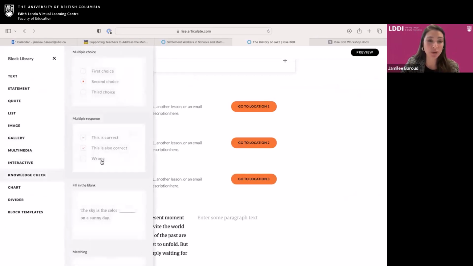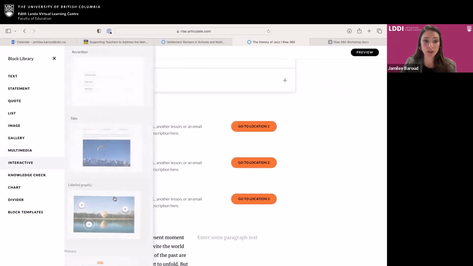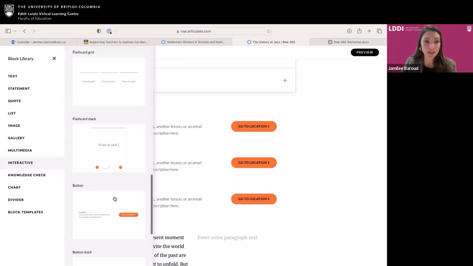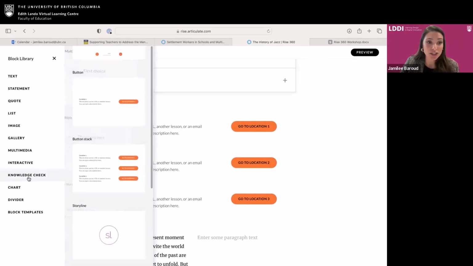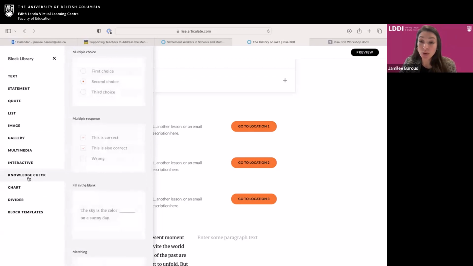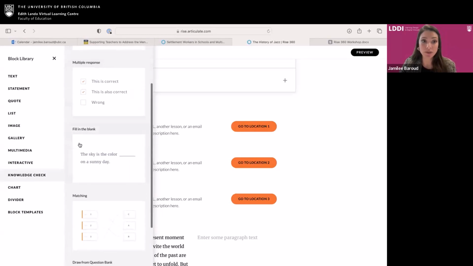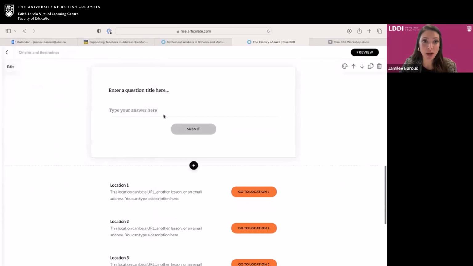Knowledge check. Perfect. So again, the interactive activities are one thing, which we've kind of showcased a little bit. But the knowledge checker is where you would integrate a quiz. And so for the quiz integrations, you have the multiple choice, the multiple response. We've got fill in the blank options. So if we click fill in the blanks, for instance, it would pop up here.